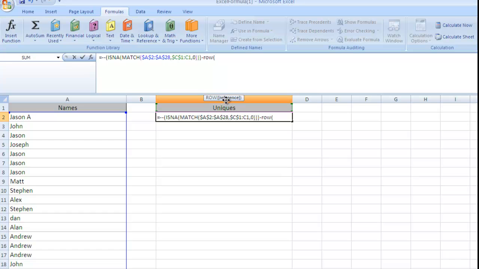And ROW usually accepts a reference. So if you look at this formula hint, it takes one reference, but because we're already doing an array, and we're going to be hitting Control-Shift-Enter anyway, I'm going to go ahead and put that same A2 through A28 array in there. And so what that's going to do is subtract that cell's row number from the match number. So if I highlight this, I'm going to get a lot of negatives.